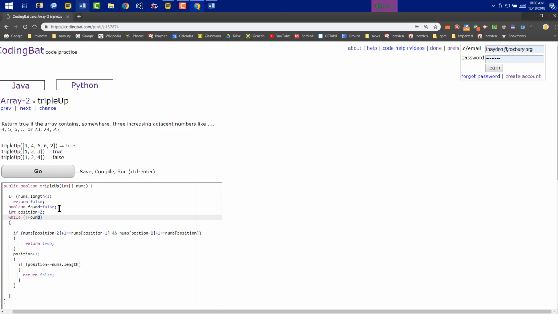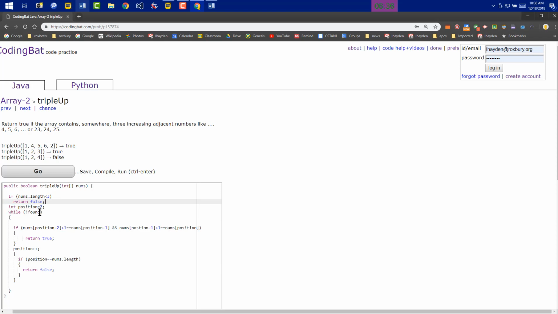So really, I guess I don't really need this found equals false. I can just have a loop that just continues. I can just say while true, because the moment that I either make it to the end of the array or I find that condition, I'm immediately going to return some value and the loop is going to end because the method ends. So let's see.